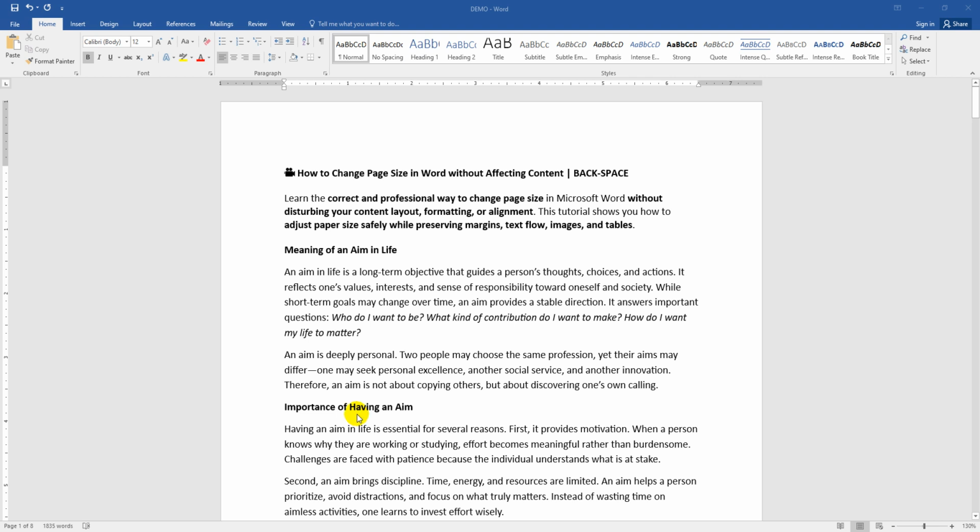Welcome to Backspace. Learn the correct and professional way to change paper size in Microsoft Word without disturbing your content layout, formatting or alignment. This tutorial shows you how to adjust paper size safely while preserving margins, text flow, images and tables. So let's get started.